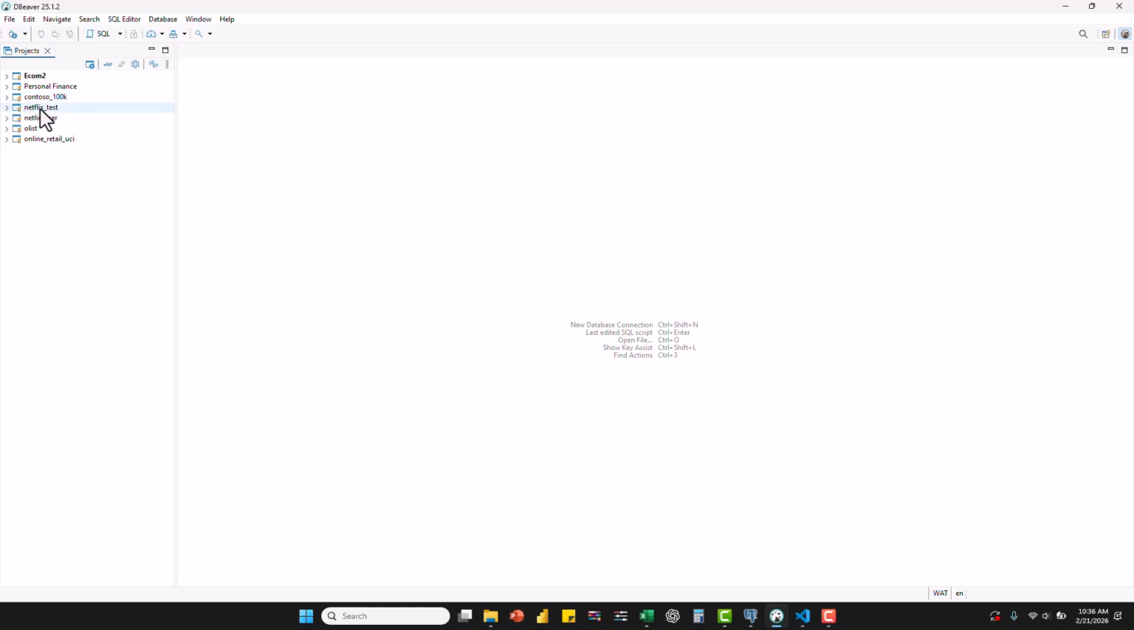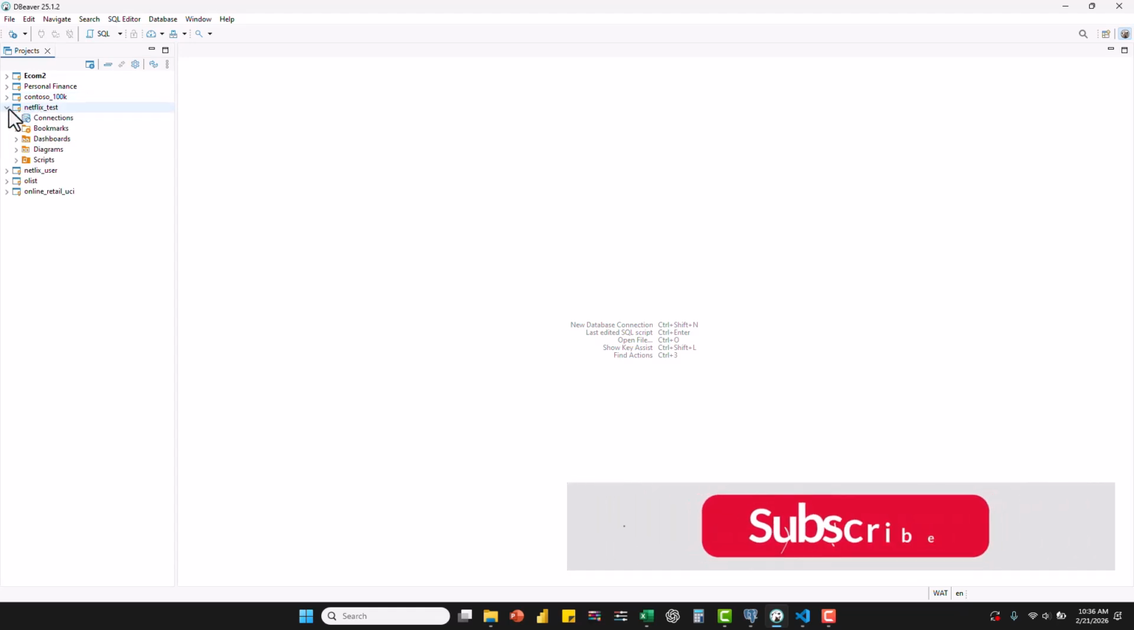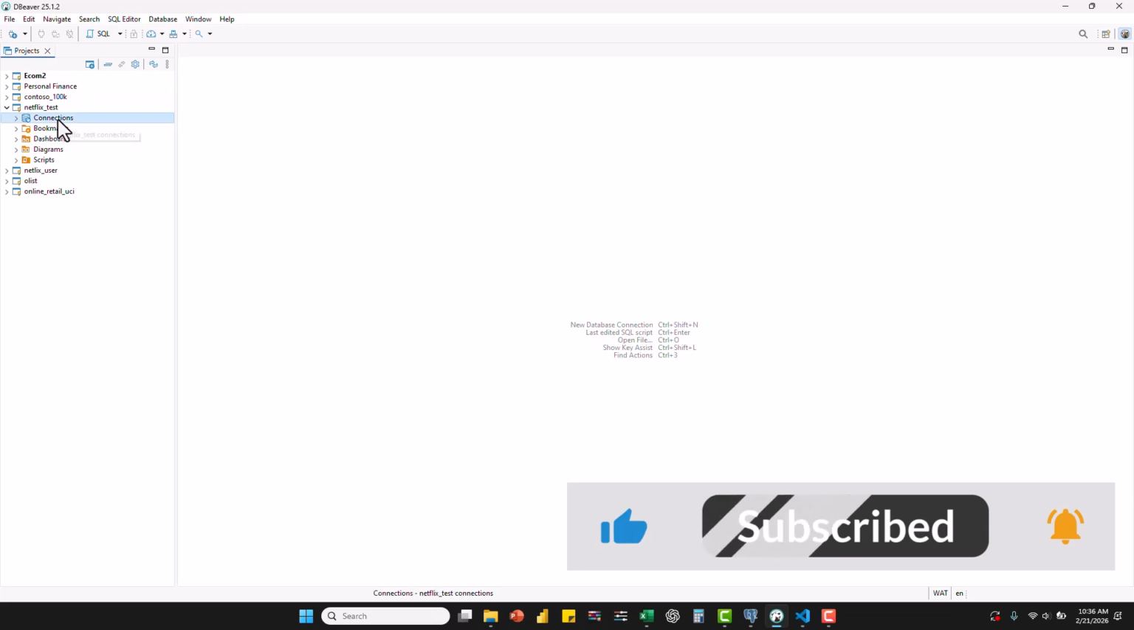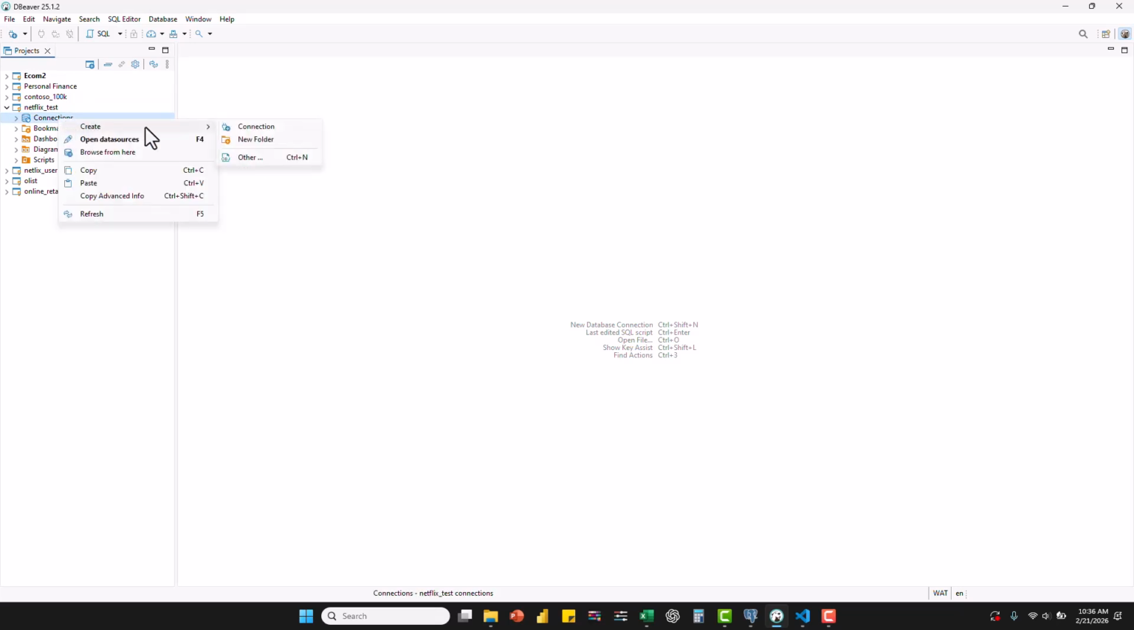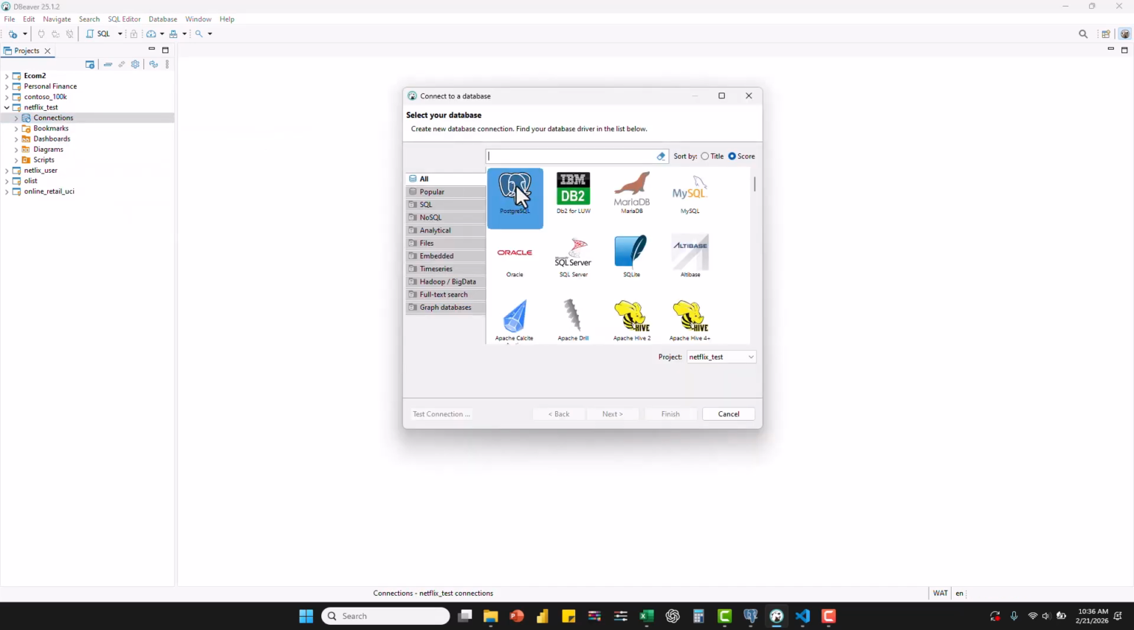Now on this Netflix test, click this arrow here, and on the connection, right click on it and click create connection. From what I said earlier, it gives us access to connect to multiple databases. That means you can have about 4 databases, and instead of moving from one database editor to the other, you can manage your project all from DBeaver. If it's your first time connecting to a particular database, it will prompt you to download the database connector. Since this is not my first time, it's not requesting that.